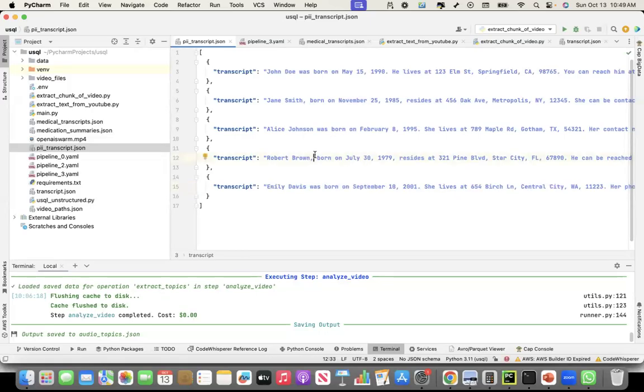In my last recording, I went through DocETL, explained what DocETL is, and then showed a use case where, using DocETL, I showed how to extract topics from YouTube videos. In this use case, I am going to show how we can use DocETL to extract PII from unstructured data. So this will be my input.